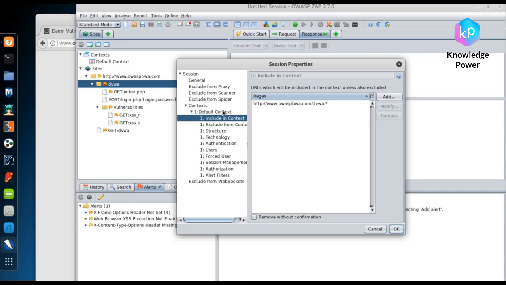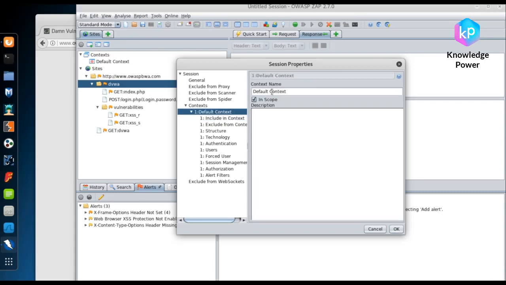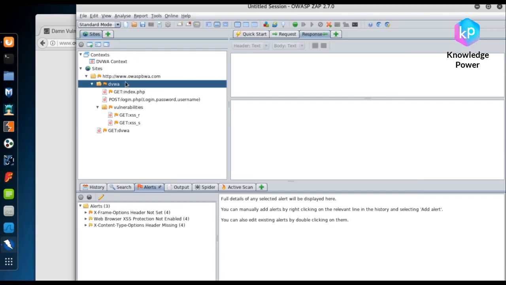The Session Properties panel opens. By clicking the root node of the default context, you can change the name of the context to an appropriate one. Click OK to close the Session Properties panel for now. So as you see, the DVWA subfolder and the files in it are marked with a red sign. So you can open the Session Properties panel at any time using the button in the menu bar. Let's click the button to open the panel again.